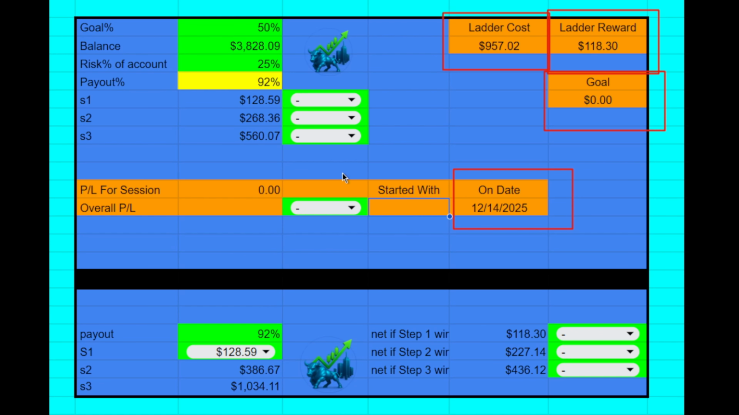Matter of fact, I'm gonna go ahead and do that right now. I believe I went over enough. So let's go ahead and say we're gonna lock it. What are we locking? We just locked in the fact that we started with $3,828. And if you see over here, it populated the goal. Our goal is 1,914, which is 50% of what we have in our account. All right. So boom.